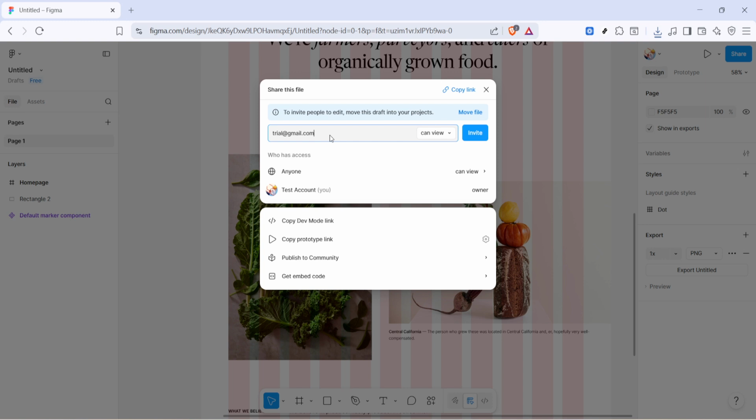Before sending the invite, change the permission next to their name to Can Edit. This is important. Can View allows only viewing, while Can Edit lets them move layers, change components, and save updates to the file. Once you've set it to Can Edit, click Invite. Figma will notify them by email and in-app, and their name will appear in the file's sharing list. They can then open the file and begin editing right away.